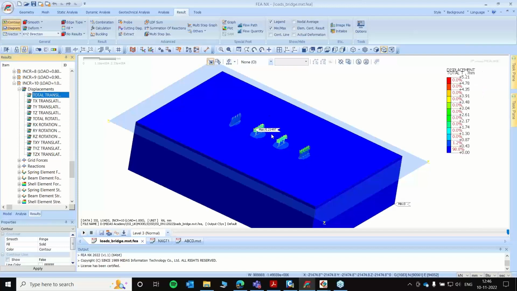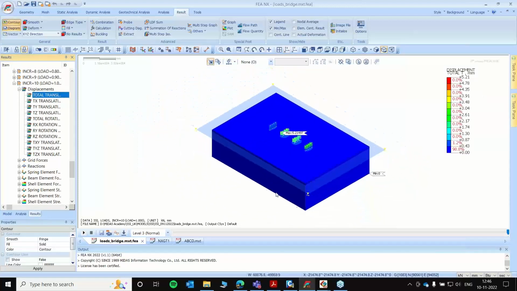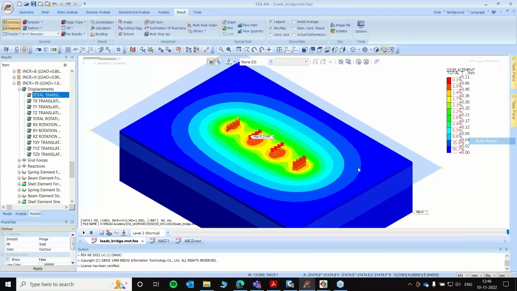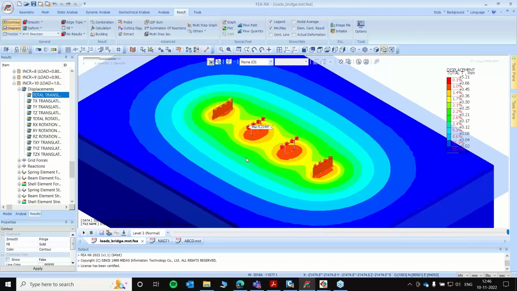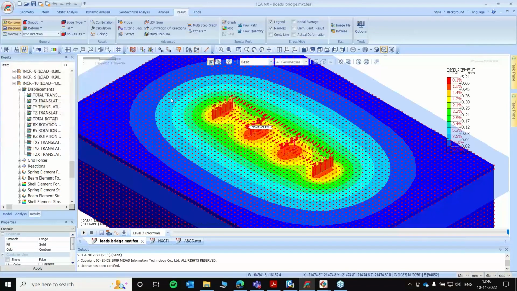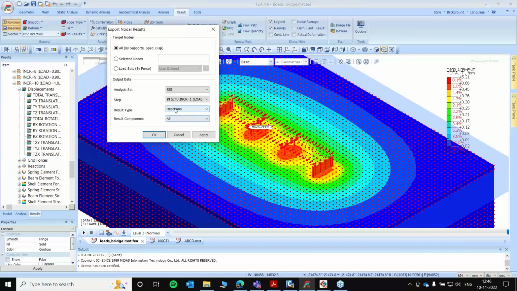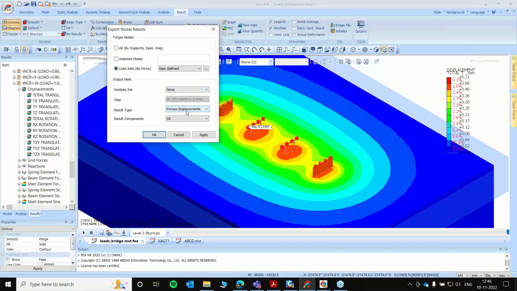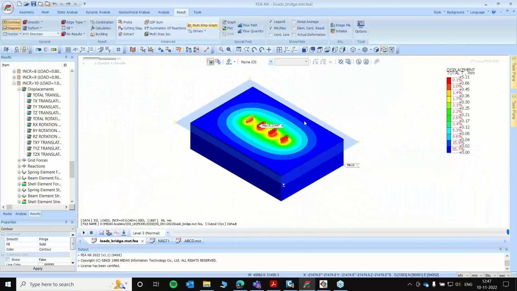Now, after this, to successfully conduct our SSI, we need to export the results. For that, we'll just click on File, Export. We'll export the nodal results. You can either export the reactions, but for PY curves, you need to export the force displacements and whatever components. You can also export all the components. Press OK. So after that, you have exported.